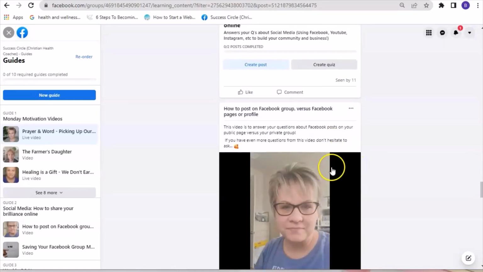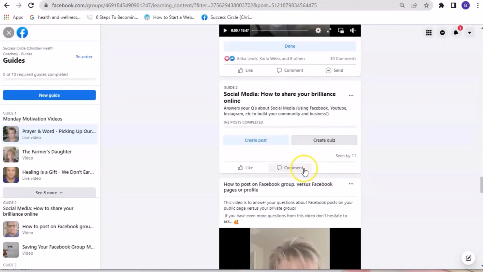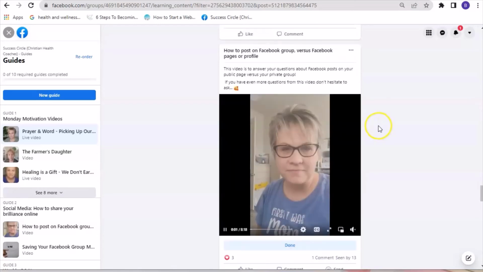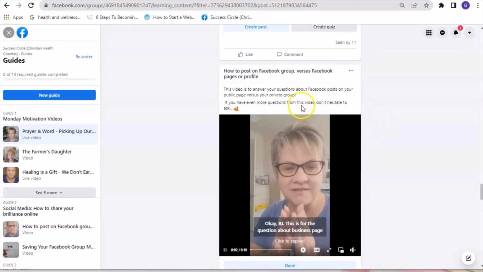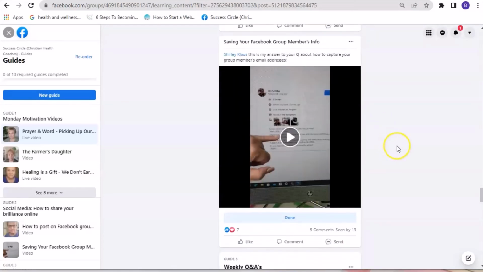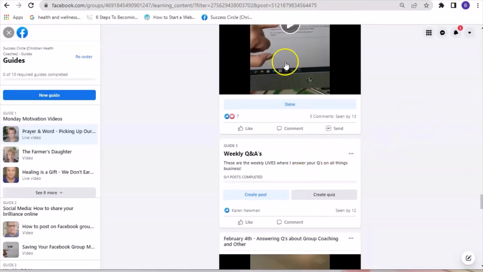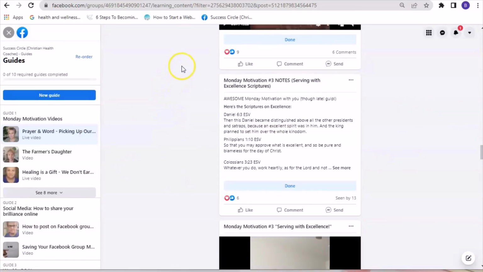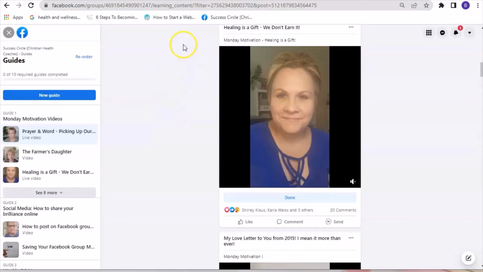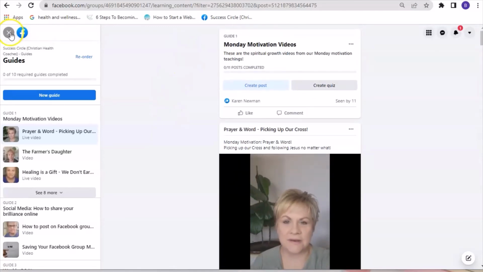Oh, the size of my butt in that one. Okay, so guide 2, social media, we actually got to that by scrolling. All the social media training I've done is going in that guide. Hopefully this was an easy looking process to you, I hope.